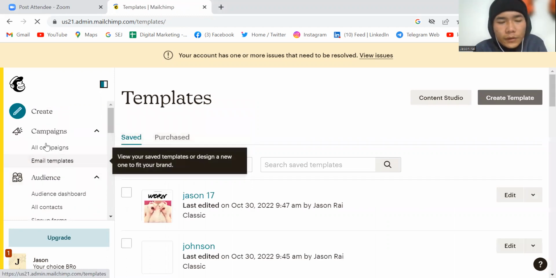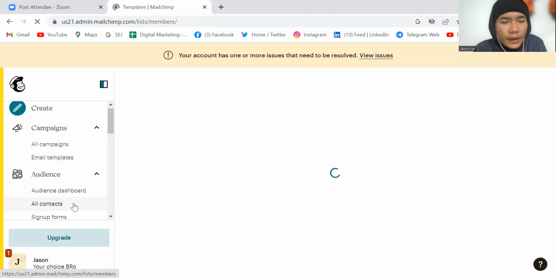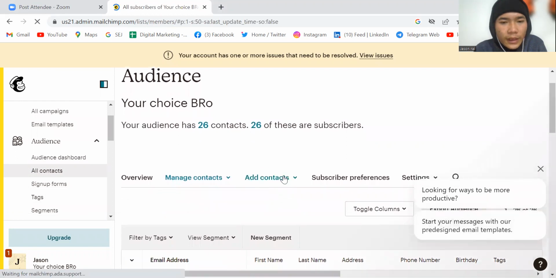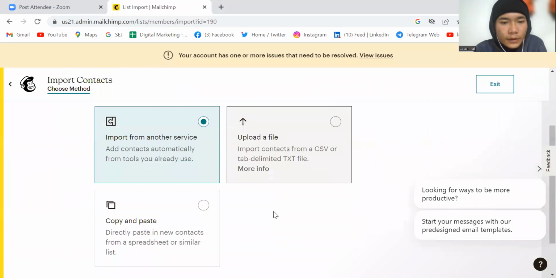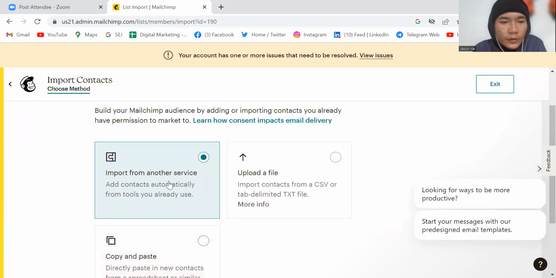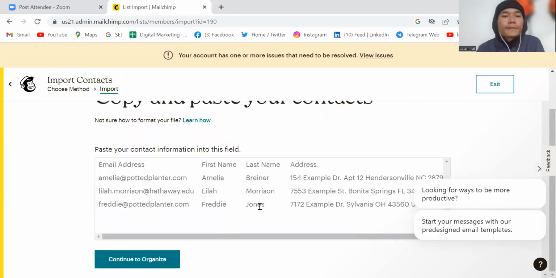And if you want to send an email, then just go to all content, right, guys? Go with all content. Then you add content and import content, and copy and paste, because you are going to copy and paste. The first is import from another service, because we are not going to import anything, and upload a file. We are not going to upload anything, right? Copy and paste is the option which you are going to do. You're going to copy, and so continue, right? It comes like this.